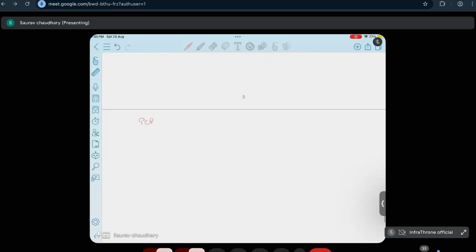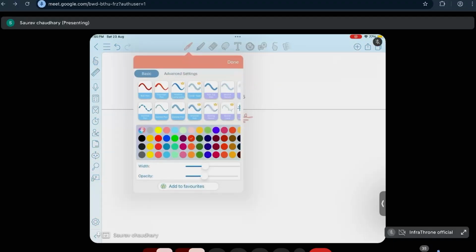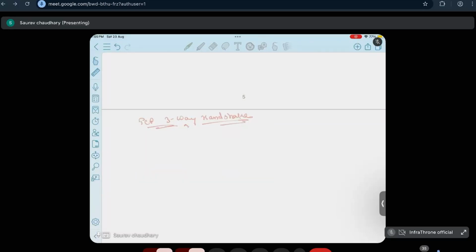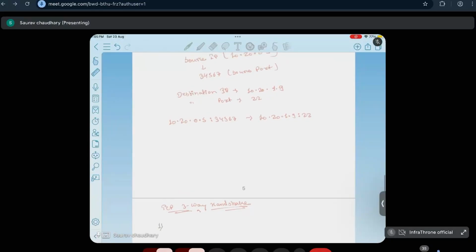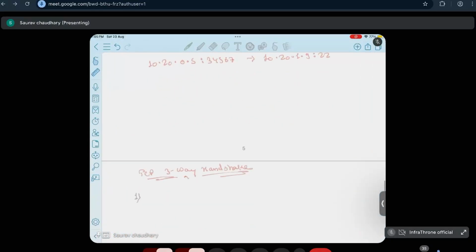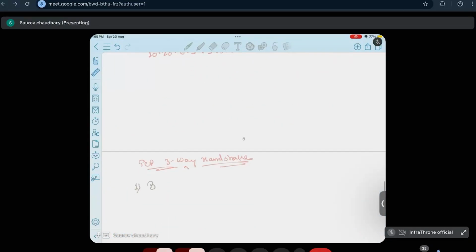Now it will actually trigger a TCP three-way handshake. Let me change the color. Yeah. So now, if you see here, Bastion is exactly sending a SYN from the port number 34567.